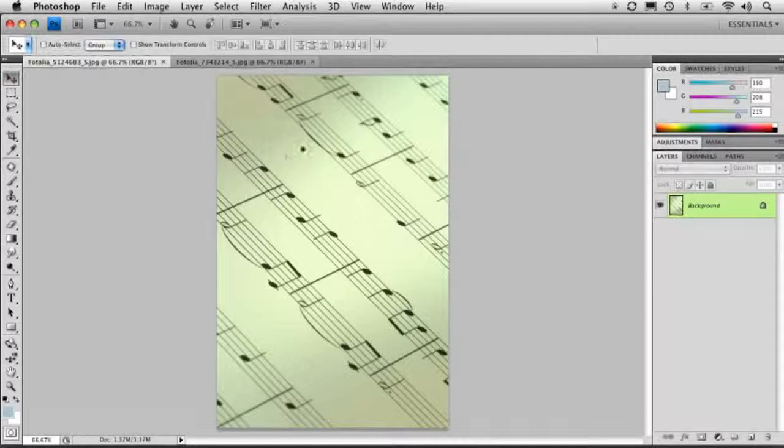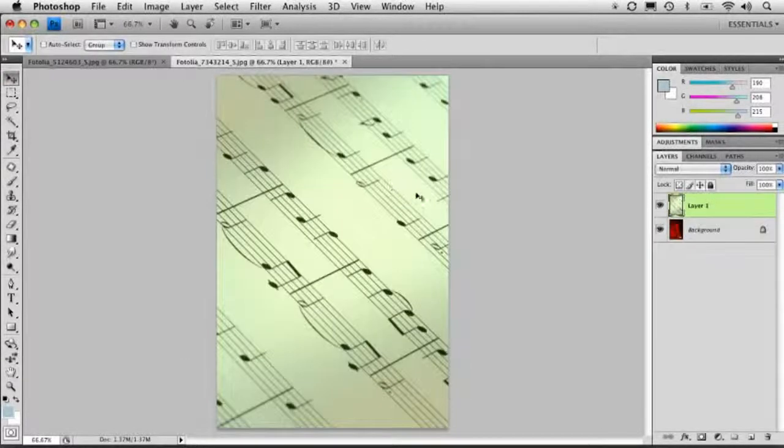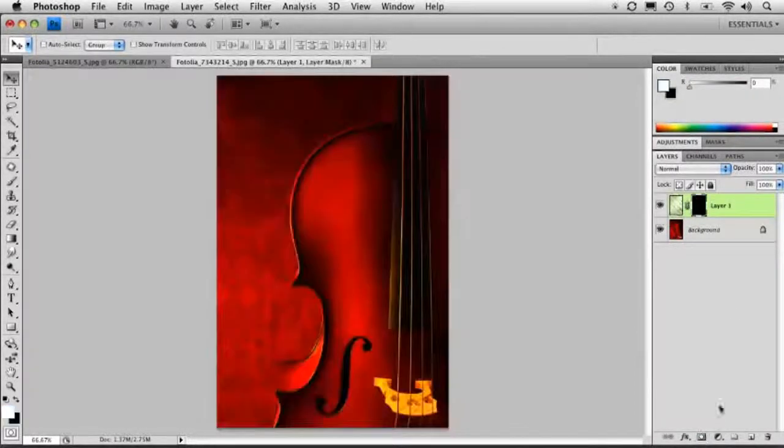Well, I'm going to take this image here. I'm just going to drag it up to the title bar of this image here, and let's just drop that right in there. So now it's a new layer right inside this image. Well, I'm going to hold down my Option key. I'm going to go ahead and click the layer mask icon, and what it's going to do is hide that image by filling the layer mask with black, as you can see right here.